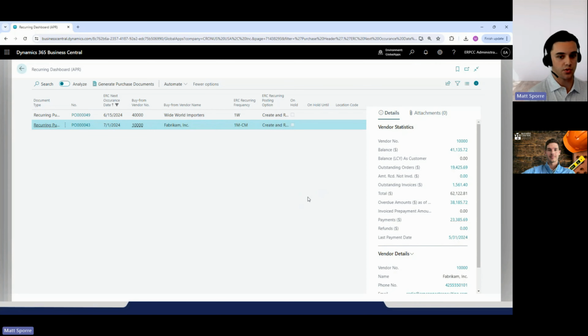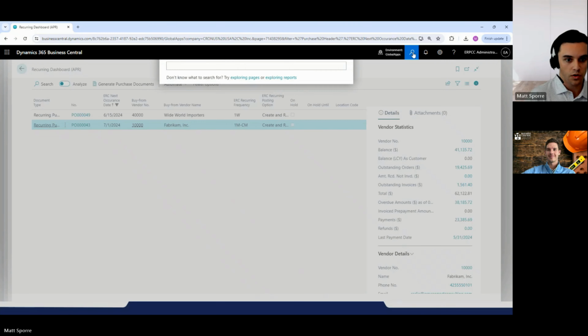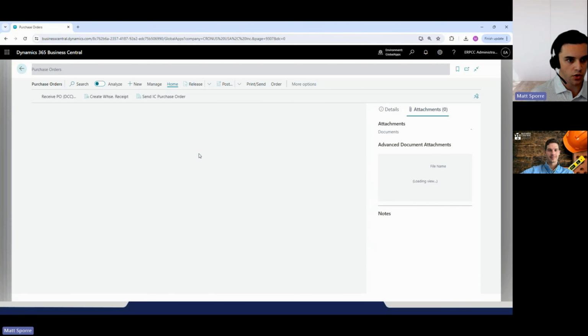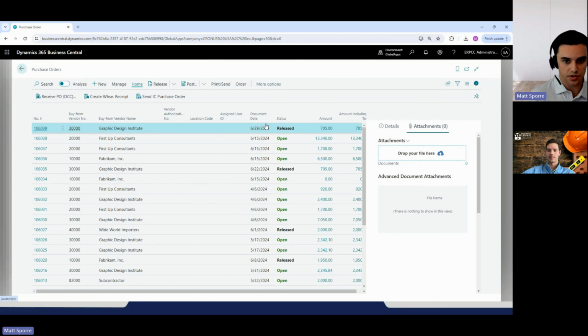If you have the purchase order set to send upon posting to the vendor, then obviously it would send if on that recurring purchase order I had set it to post automatically. In this case, it only generated that one purchase order that I had just created. And you've got that status released.